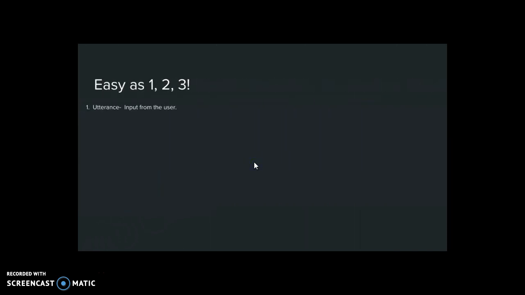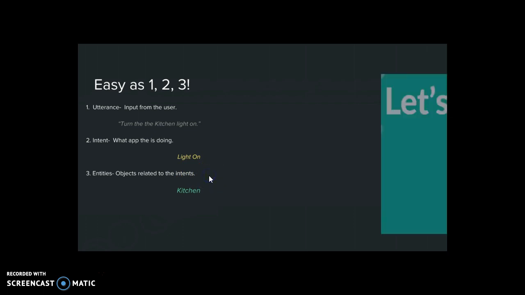We first send our input from the user. In this case, we call it an utterance, or that's what LUIS calls it. So in this case here, we send the input, turn the kitchen light on. LUIS then derives intent, what the app is doing. So in this case, we have light on, right? Then entities are identified. So these are things that are related to our intent. So in this case, we have kitchen. So let's see what this looks like in action, okay?